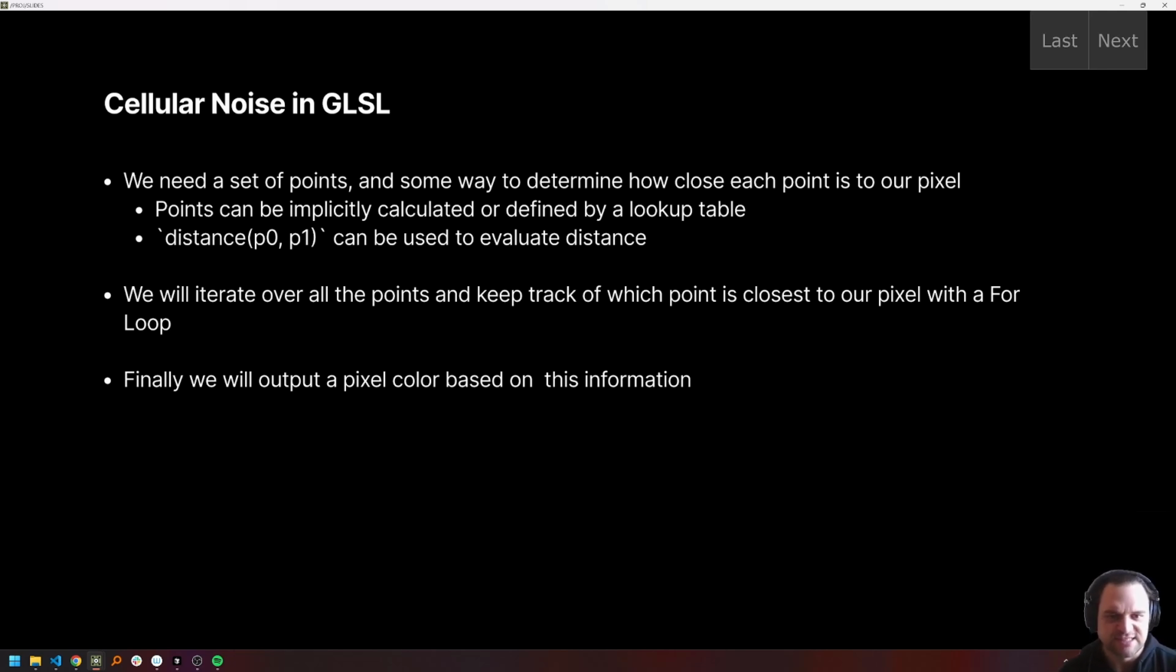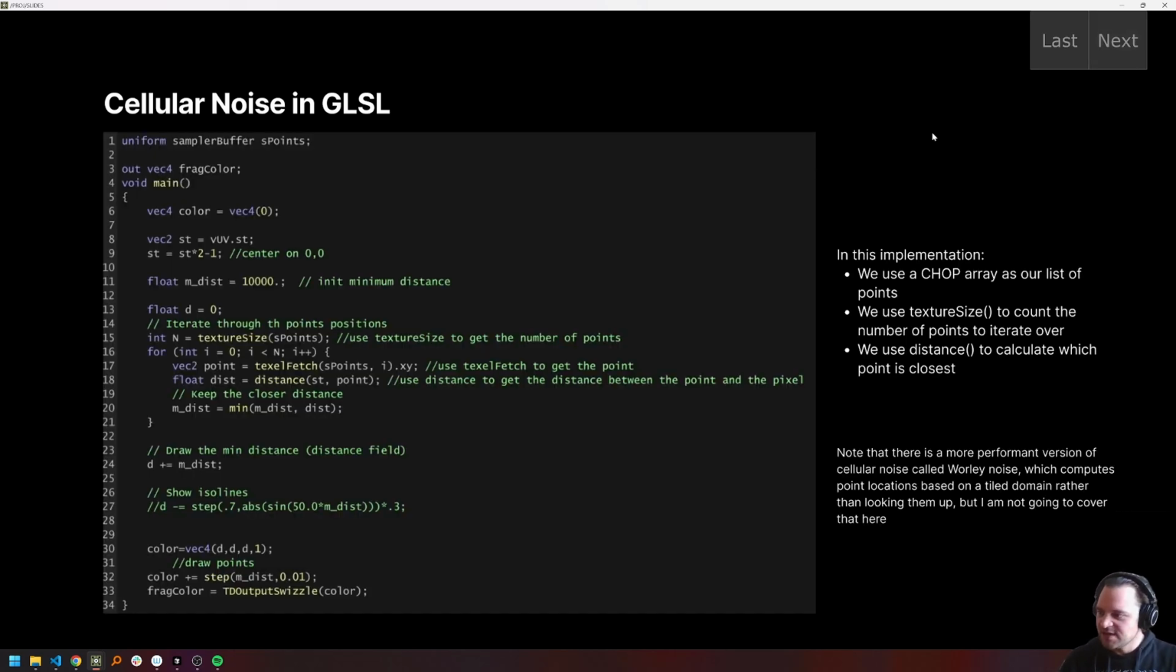Then we can use this distance function to calculate the distance between a pixel and our point. So P0 here might be our pixel, and then P1 could be the point from our lookup table. We're going to use one of those for loops to iterate through all of the points that we're interested in and determine which is going to be closest, or really what the minimum distance is. And then we'll color the pixel based on that information. And that is how we create a cellular noise in GLSL.